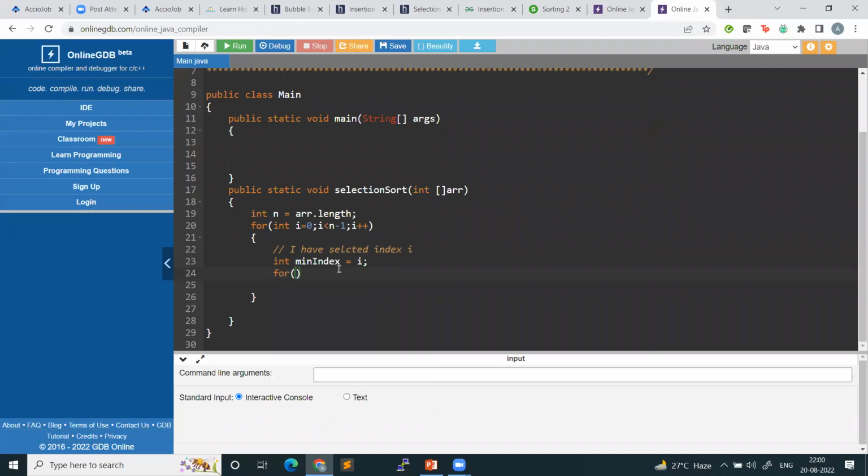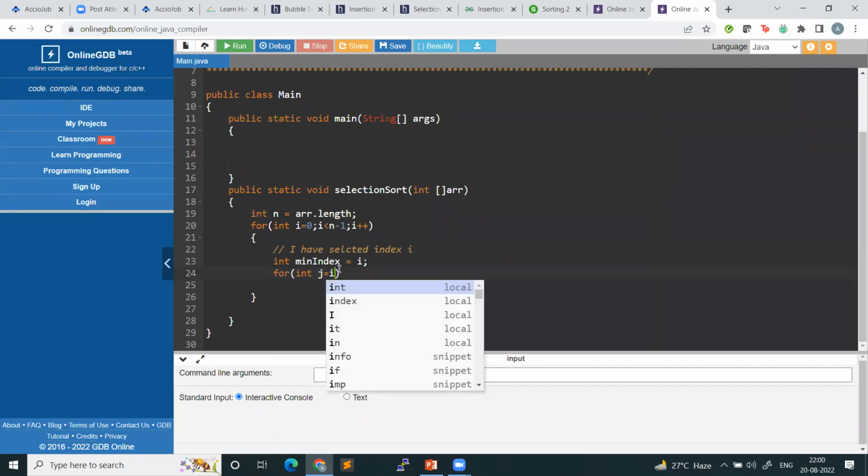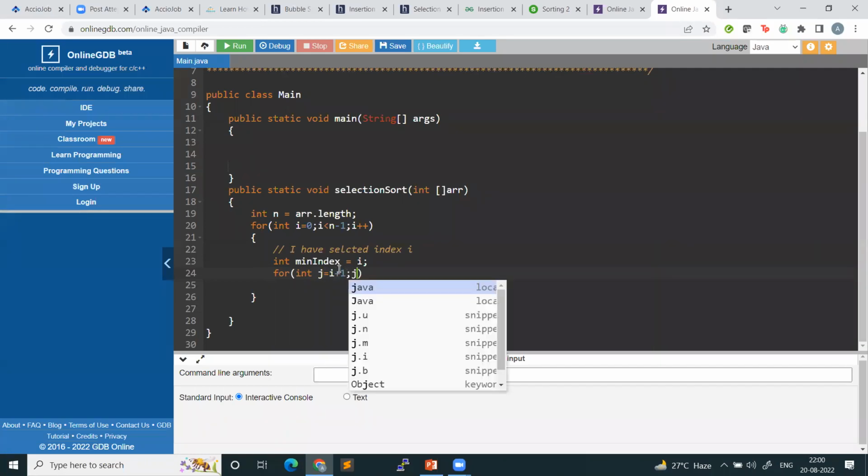Anyways, so where will J start from? What is my search space? From index I plus 1 till the last index. So J starts from index number I plus 1. J will go till the last index, J plus plus.